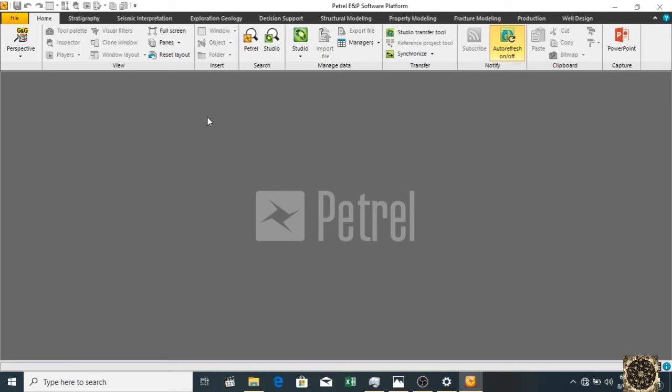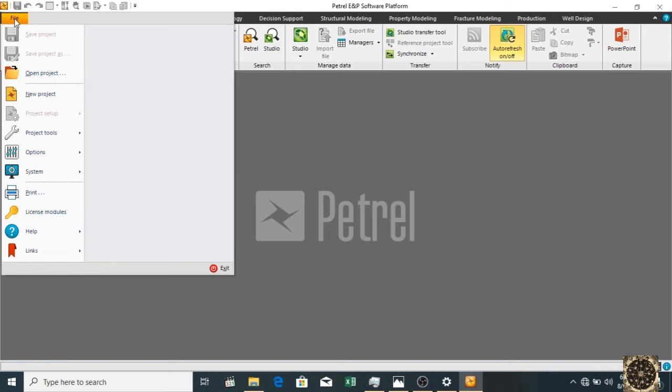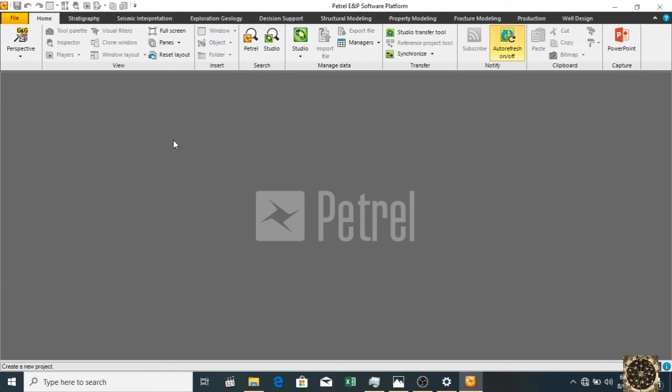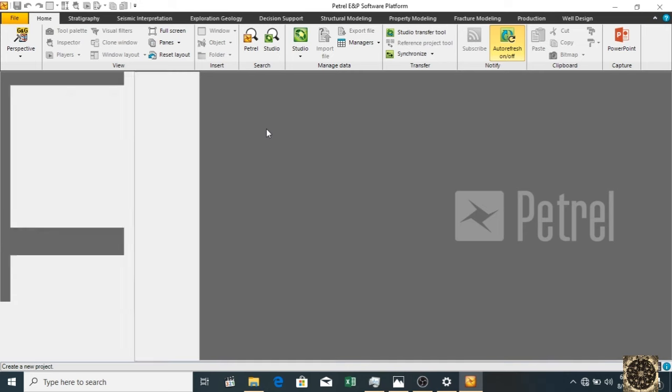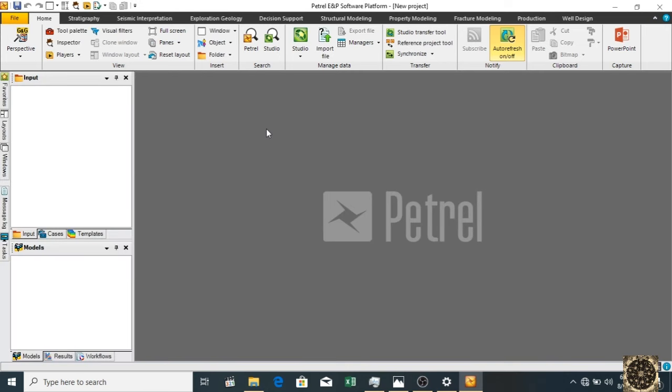Now go to File and select New Project. So it's creating a new project. We have to wait for a while. You can see there we can create a new project. So wait, and here we go. There is our new project. It's empty. You can see all the tabs and the buttons are active now.